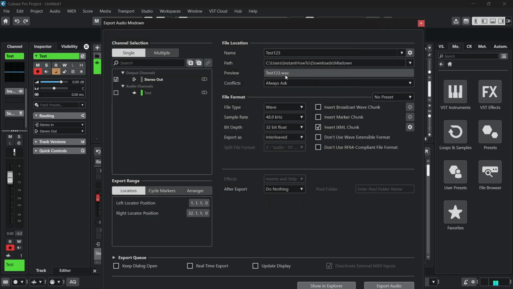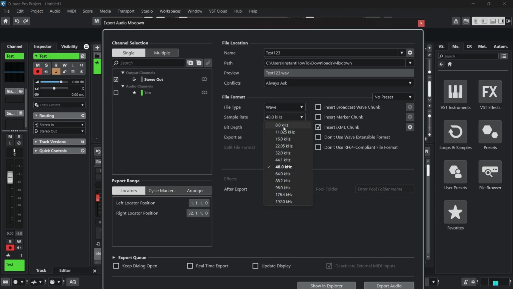You can, of course, see the preview, and then here you can set things like file formats, sample rates, bit depth, etc. That's up to you what you want to pick here. You could also have presets if you've built them previously. And from here, you can check mark these things if you want to insert any of these things in here, like these chunks or whatever. Then from here, you can see you have some effects. You can select what you want to do after exporting, etc.